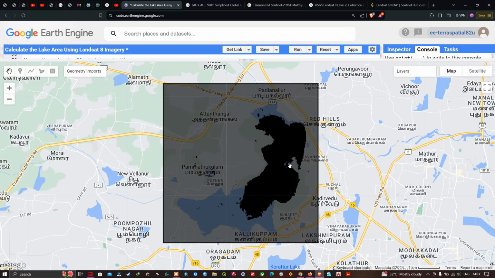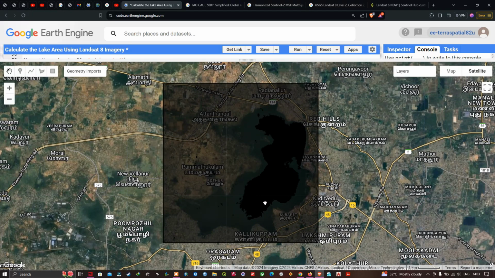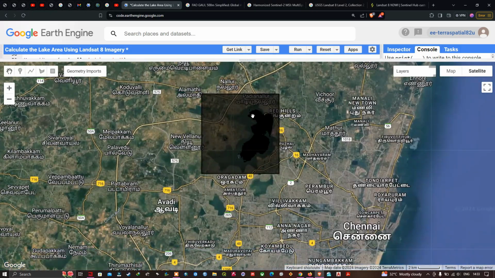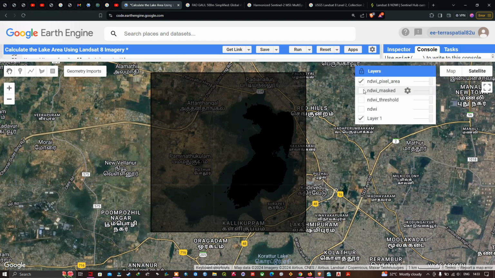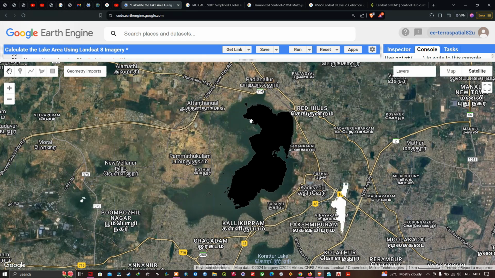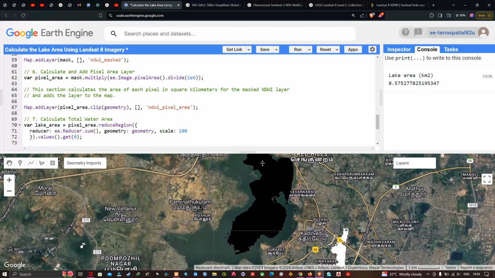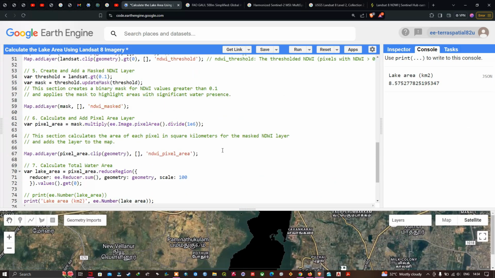This is the lake extent. Let me turn on the satellite image here. Let me turn on this particular masked one. So this is the actual extent of this Puller Lake. Now this is the extent during June to September, which is indicated in black here, the black pixelated image. In this way you can calculate the lake area using this specific code, and the link for this code will be given in the description.